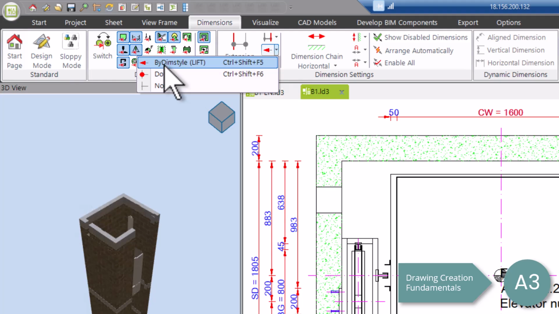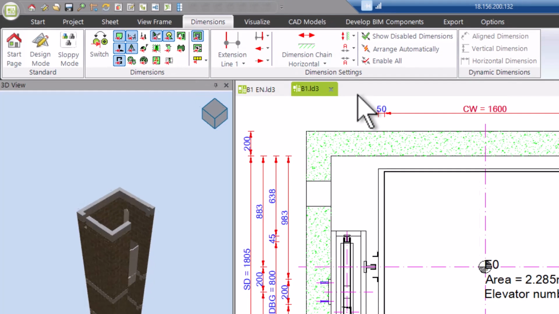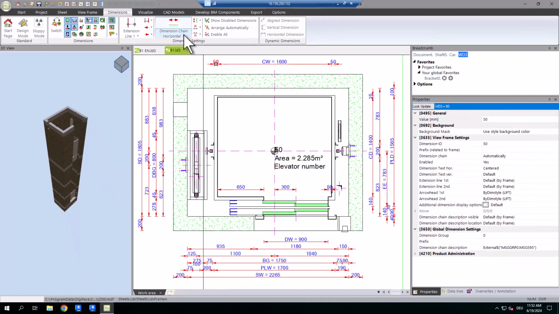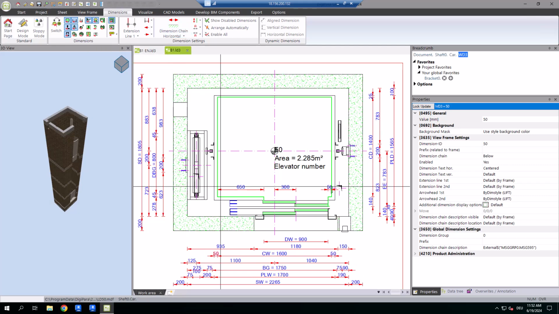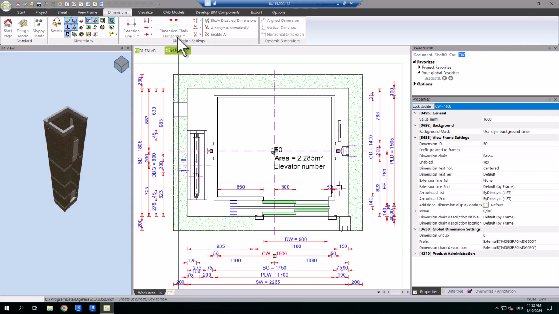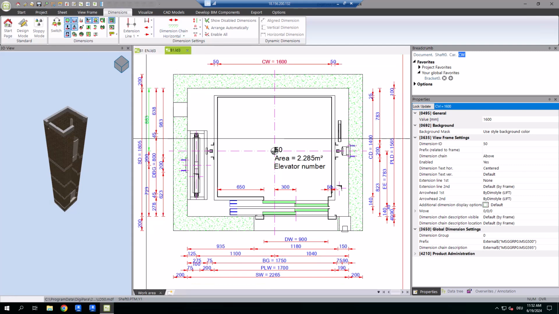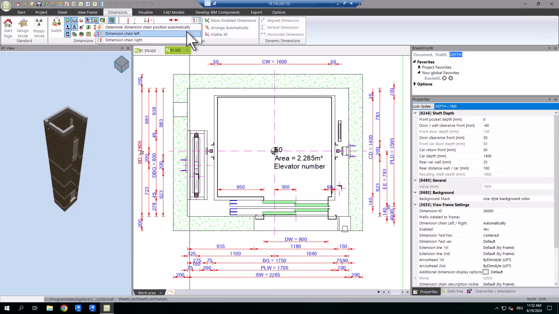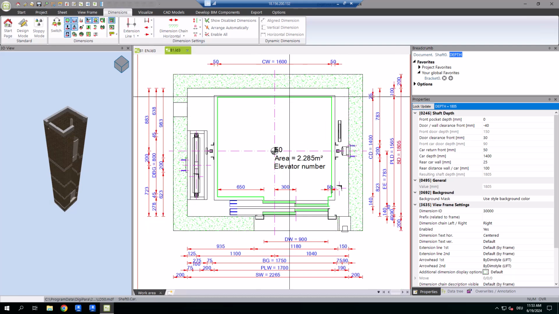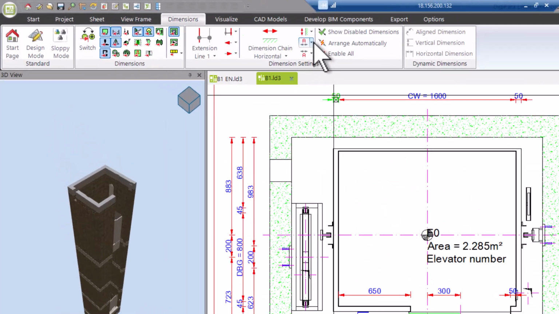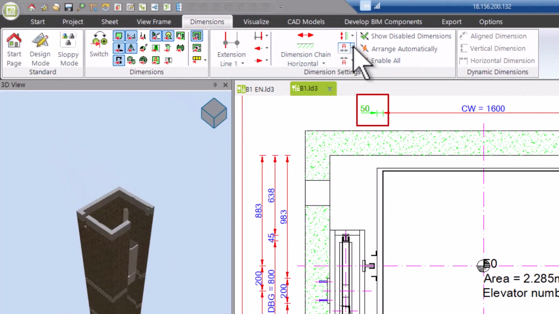If you want to change the position of the selected horizontal dimension from above to below the geometry, use the Dimension Chain Horizontal feature. Similarly, for vertical dimensions, use the Dimension Chain Vertical option to position the selected dimension either to the left or right. Additionally, you have the flexibility to set the position of the selected dimension text separately in horizontal and vertical directions.